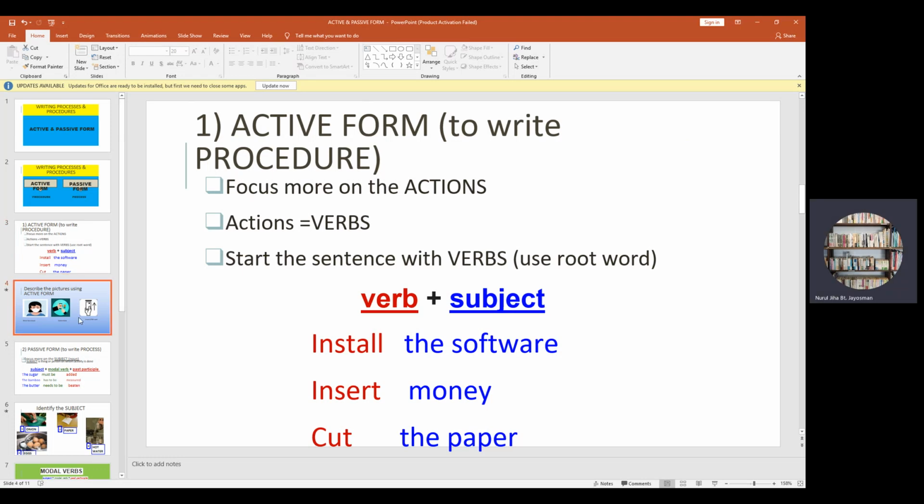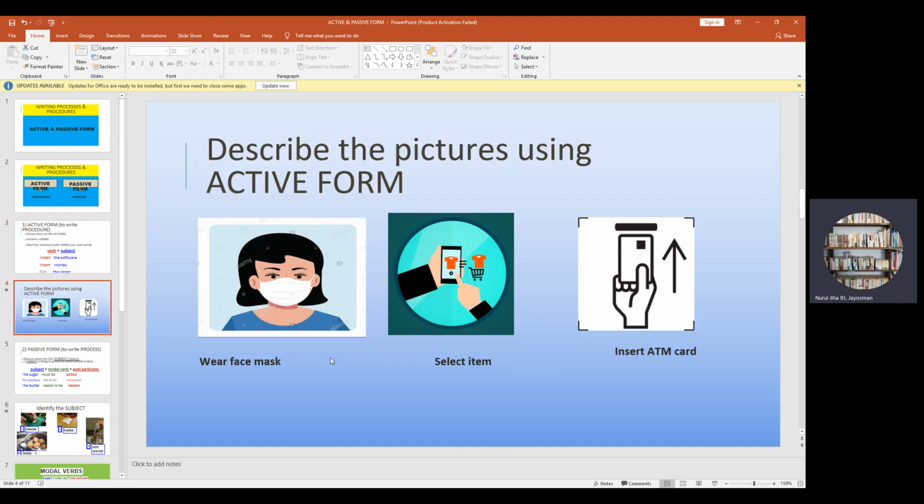For example, let's say I give you this picture and you need to describe it. This is a procedure, one of the SOPs. If you still remember, SOP means standard operating procedure. So it's in the name itself, it's a procedure. For this one, wear face mask. You start with the action, wear. The verb wear, and then what are you wearing? Face mask. If you want to say wear t-shirt, t-shirt is the subject. So it depends.